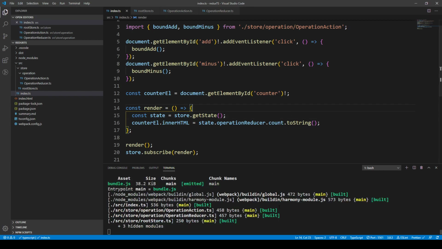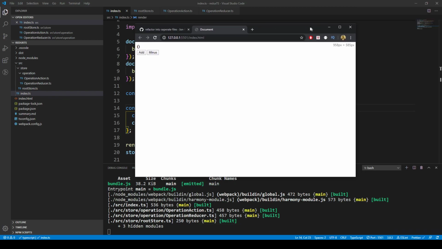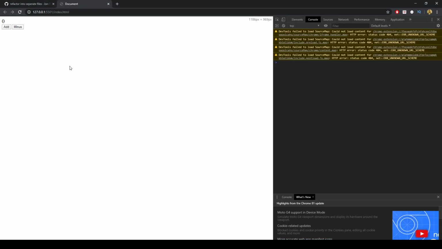If we control save that, we can see that if we open our state of our application here, we can add and minus. So it's still the same thing, but the way we've done it is we've refactored it so it's scalable, and we'll see in the next video of that being scalable. And I might add the TypeScript in the next video as well. So stay tuned for that one.